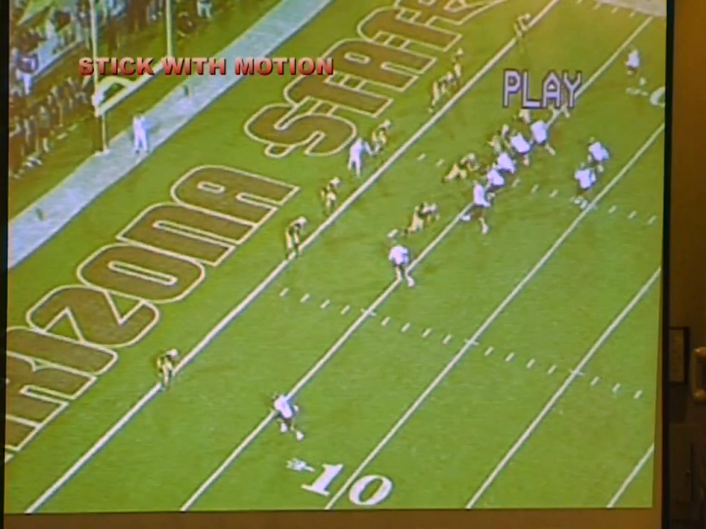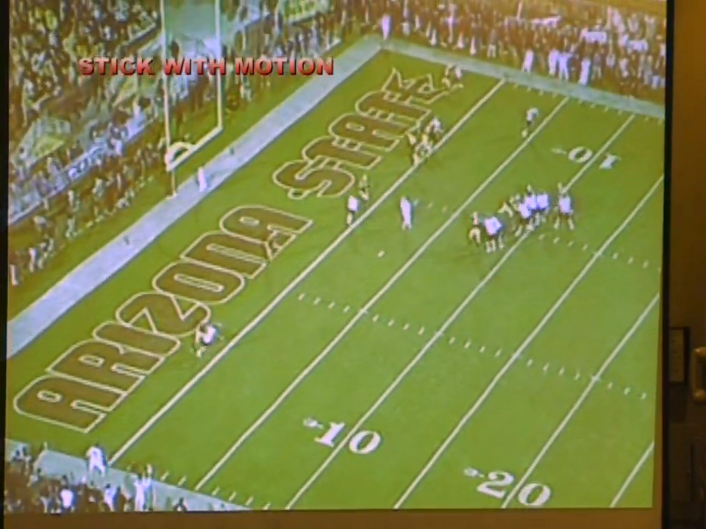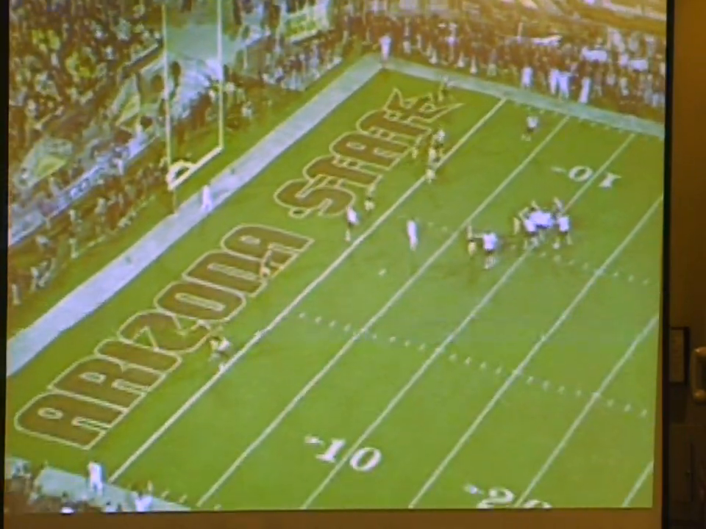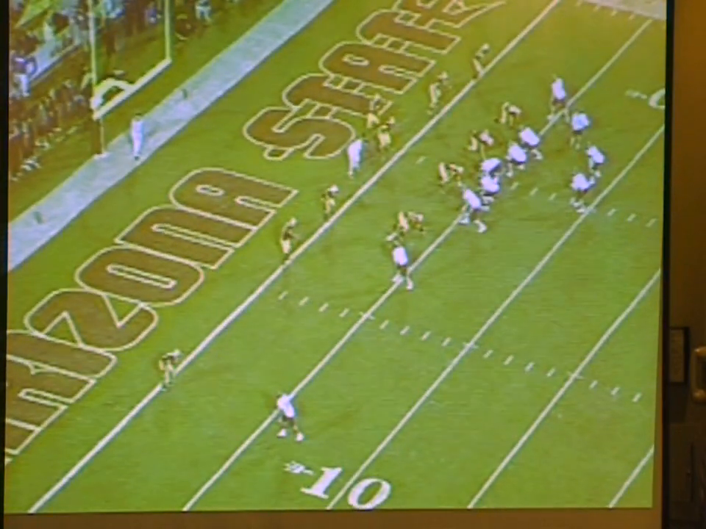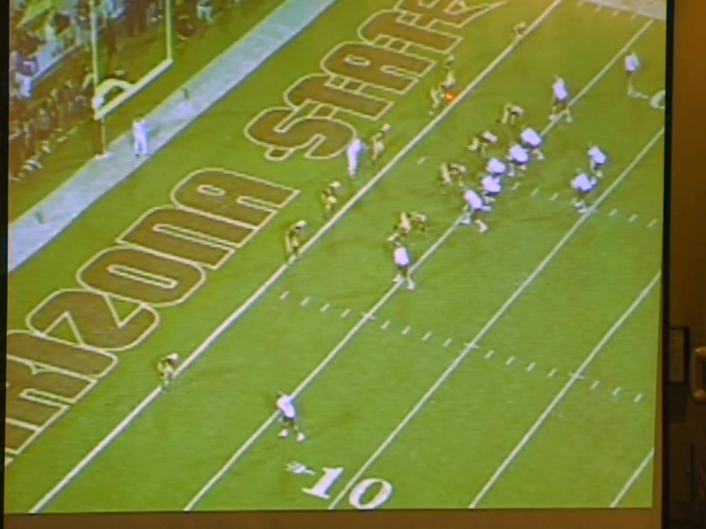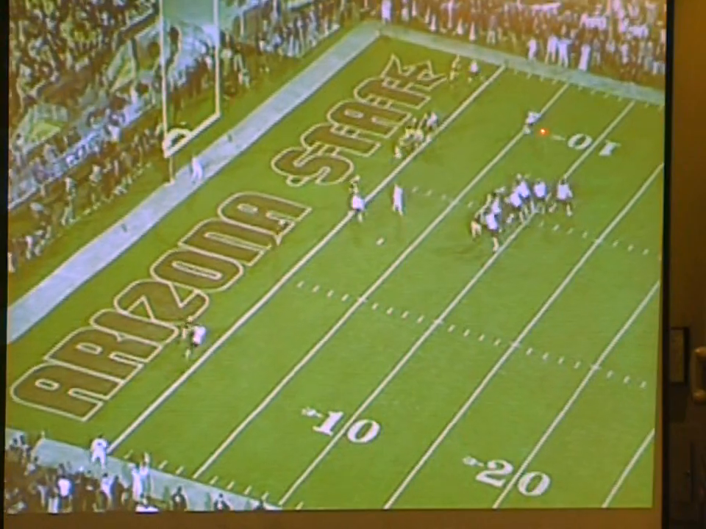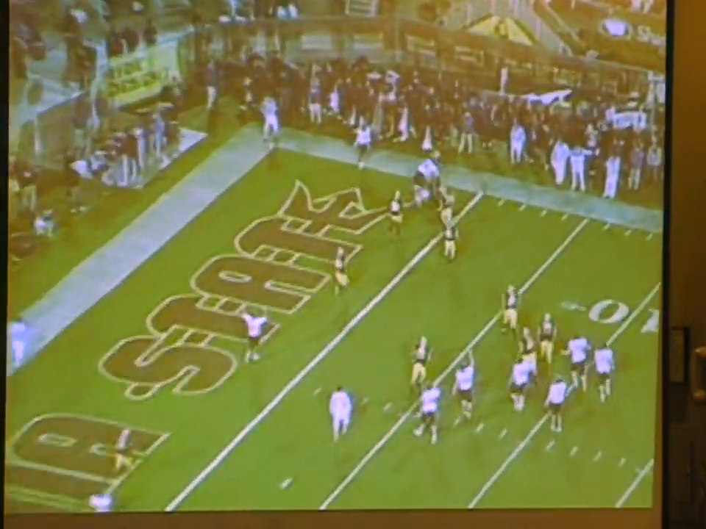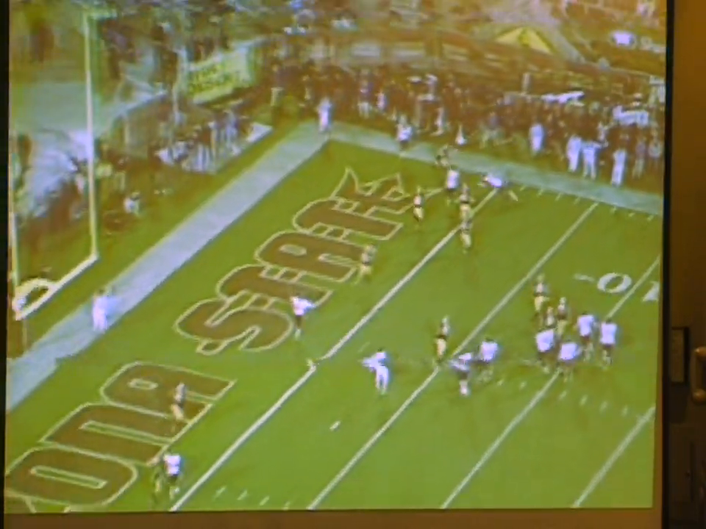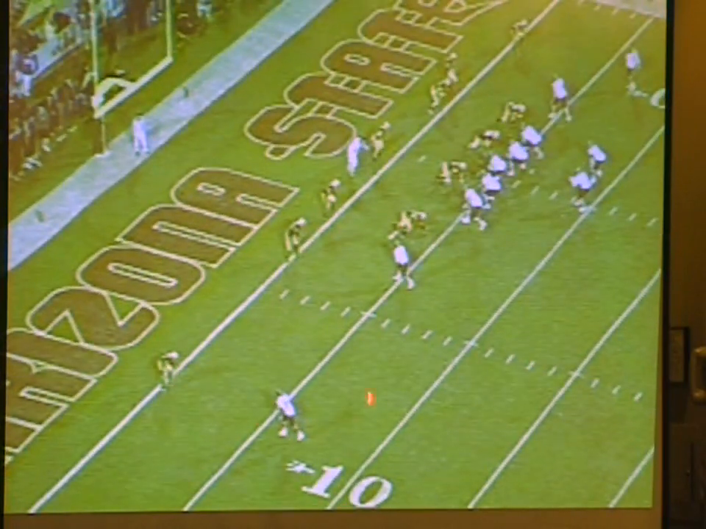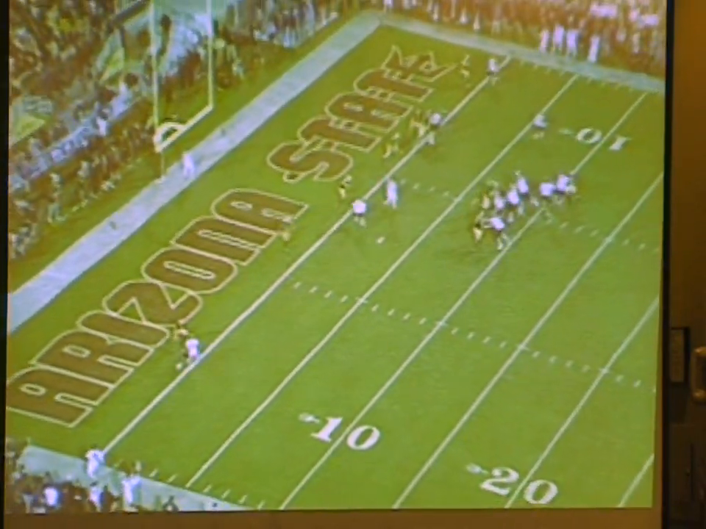Okay, here's the same thing with motion. Again, all he's got to do, he's looking right here at this flat player. He's on Y, ball to the back. Same thing here, backside slants would have been pretty good.